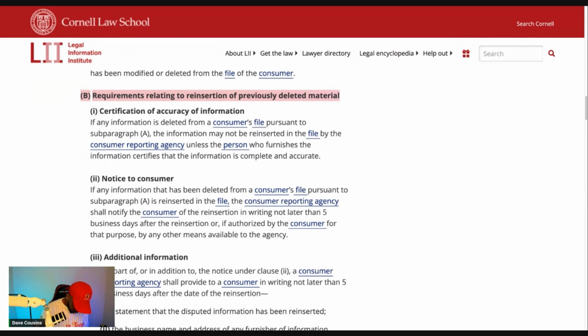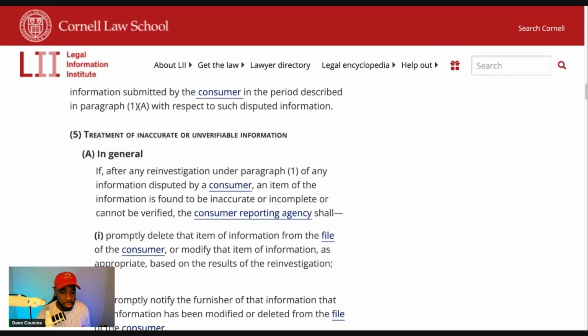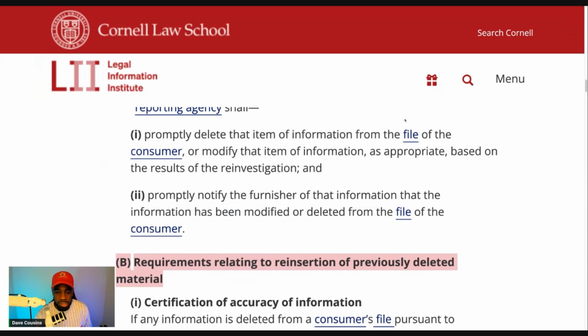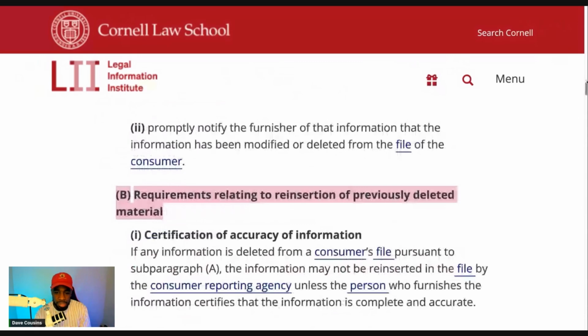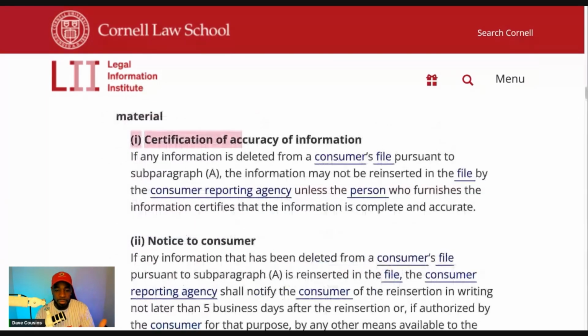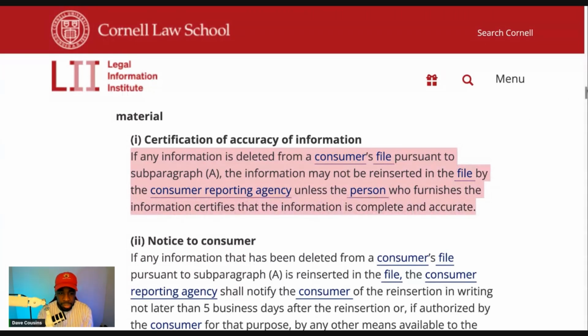Let me make this a little bigger so you can see what's going on. First things first, let's read the specific law. Certification of accuracy of information: if any information is deleted from a consumer's file pursuant to subparagraph A, the information may not be reinserted in the file by a consumer reporting agency unless, keyword, unless they do these things. What are the things they need to do? Unless the person who furnished the information certifies that the information is complete and accurate, first and foremost. And number two.